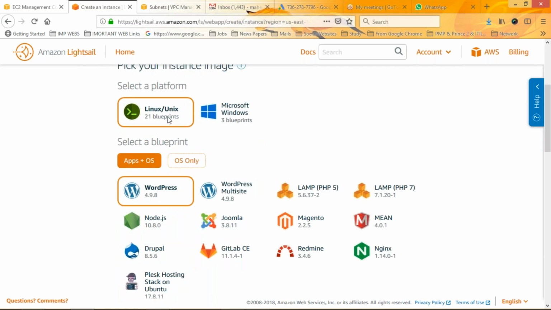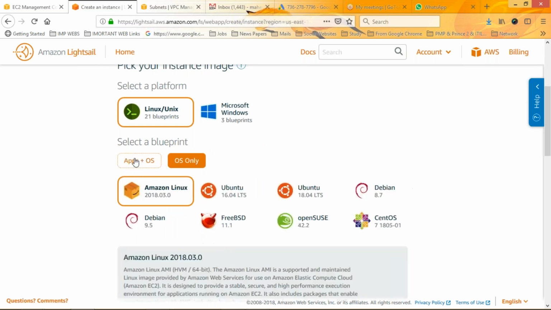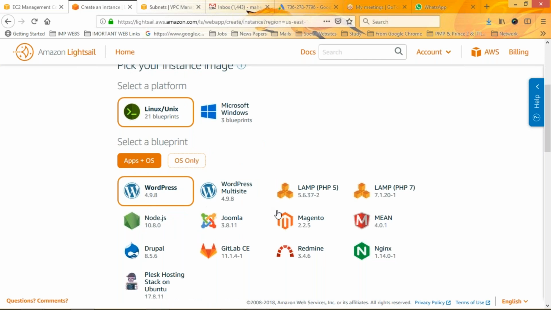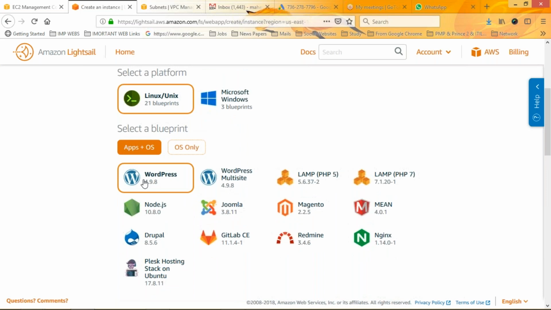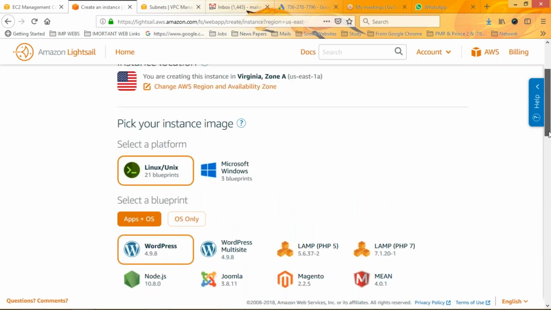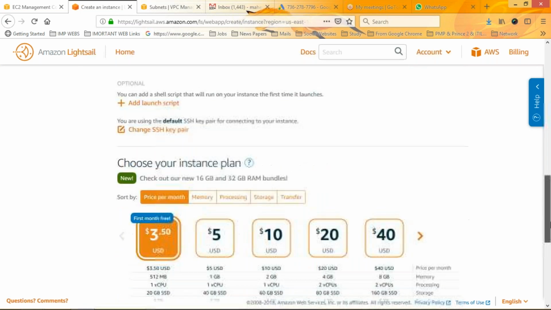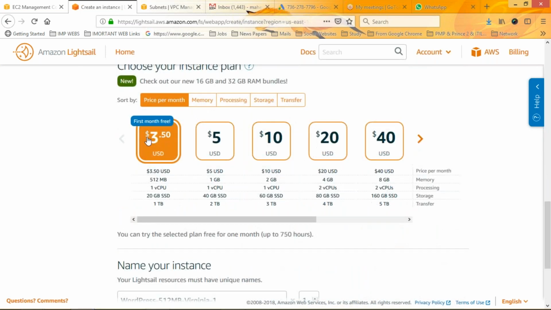So if you're talking about a Linux environment, we require some applications with operating systems, or we require only operating systems. Suppose the applications also require WordPress; different applications are also available. So they will simply go for it, saying we require only application-based systems. They can just launch an instance, and these are some pricing options of the instances. The first month free, $3.50.